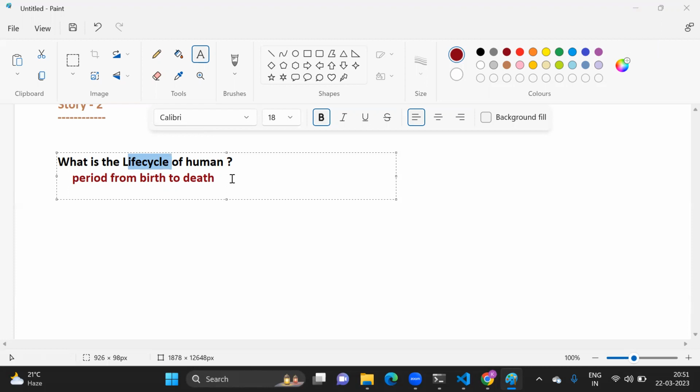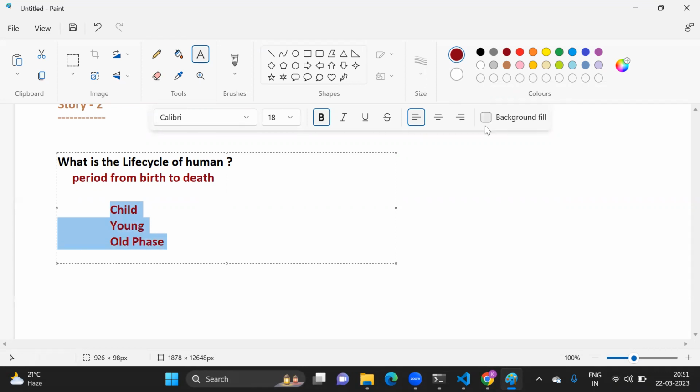Now tell me, during our life cycle, we go through different phases. Like we will have child phase, young phase, and old age phase. I'm just speaking in very general. So any human who takes birth and is going through his life cycle goes through these three different phases. Am I right? Young, child, old phase. Yes, in general.